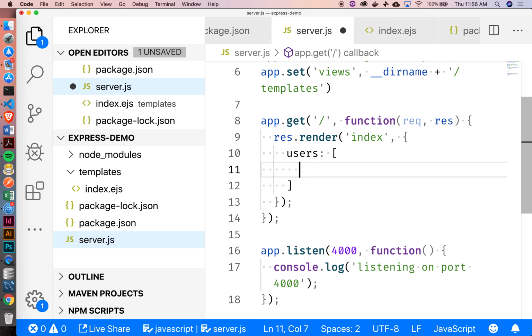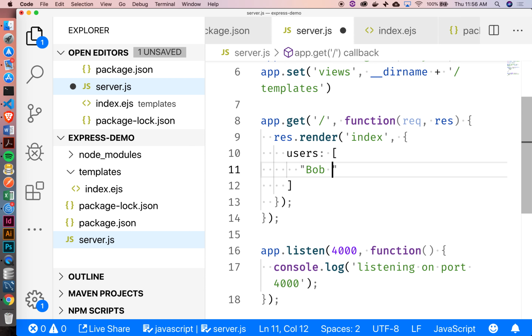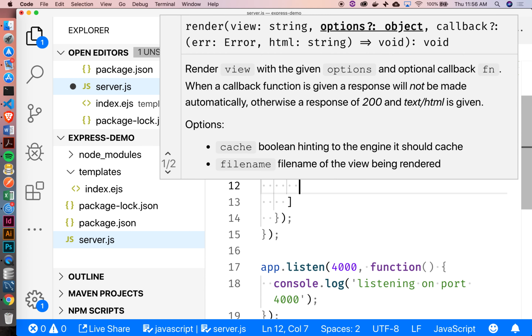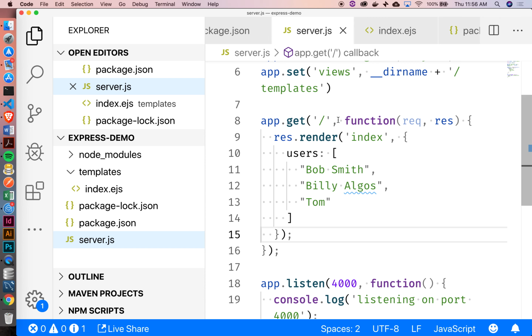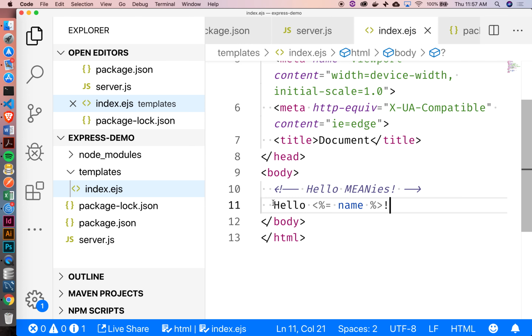Yeah, we can actually create an array of users inside this context object that we're passing to our view, right? So for each one, let's just do an array of names for now. All right, so I've got Bob Smith, I've got Billy Algos, and Tom. Tom needs no last name, right? Yeah, exactly. All right, so here we go. Let's loop through these guys.